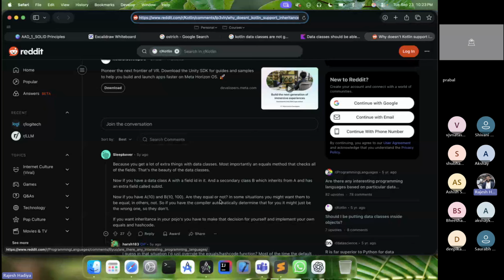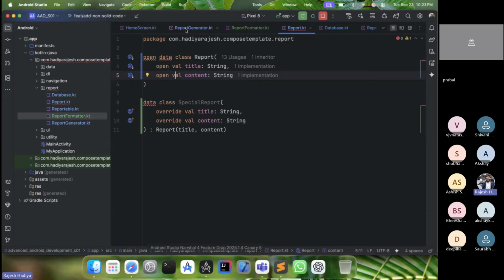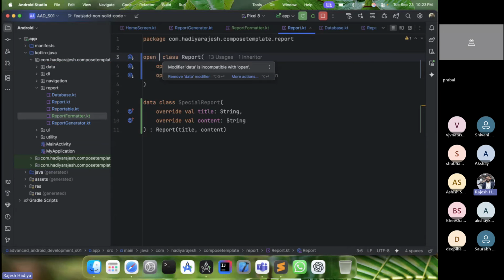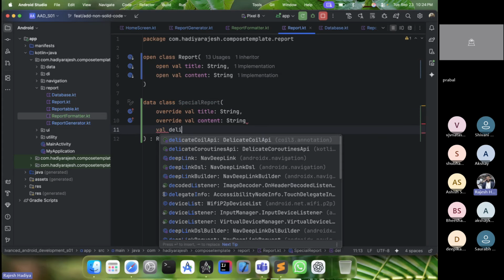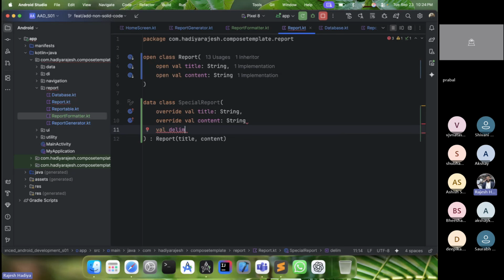So you can go and have a look. Instead of a data class, if we make it a regular class, things are working fine, right? The only thing is we are missing things like copy, toString and equals methods, but it's fine. So we created a special report, and it can have a delimiter as well. The delimiter is of type String, defaulting to the pipe symbol.